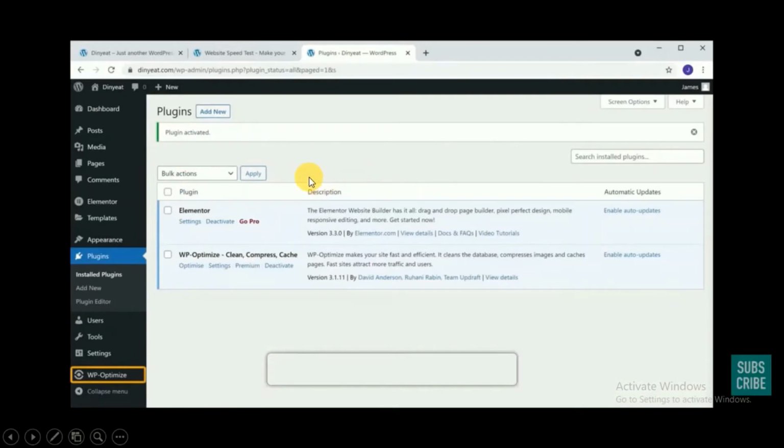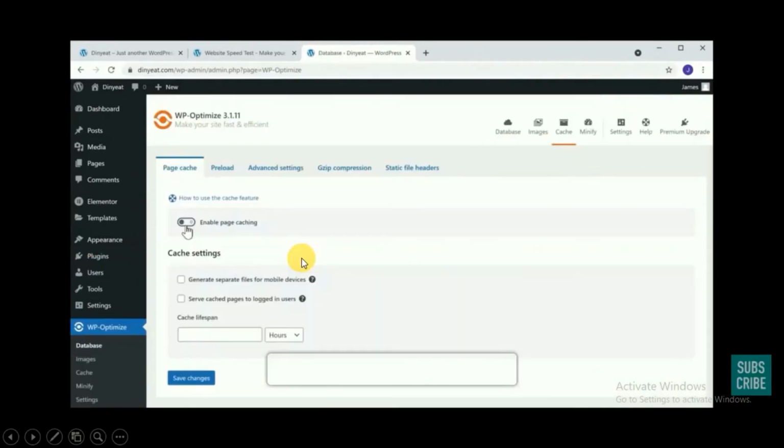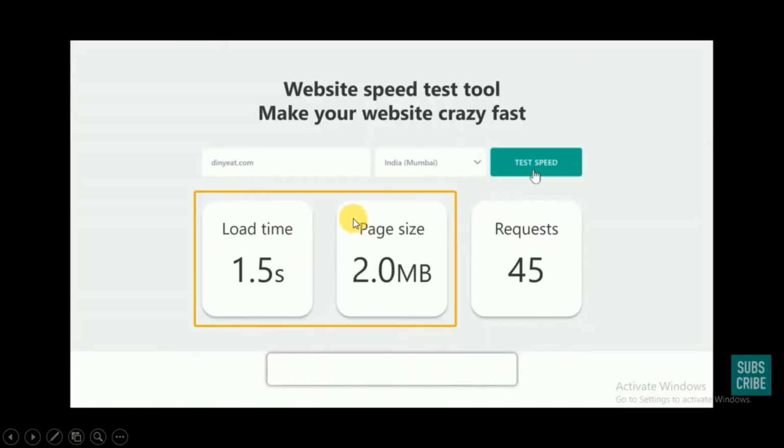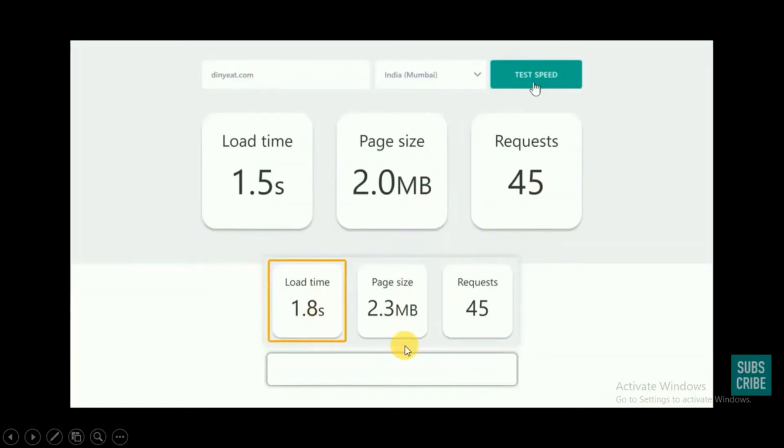To do this, we just need to go to the dashboard, go to this cache, and enable this. That's it. Then let's again check the speed, and now we can see that the load time has been reduced even more, to 1.5 seconds, and the page size is 2 MB. This is reduced comparatively: it was 1.8 seconds before and now it's 1.5 seconds, and the page size was 2.3 MB and now it is 2 MB.